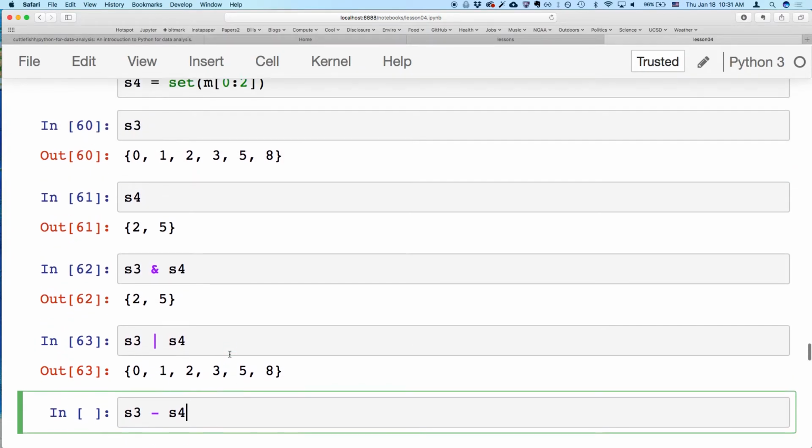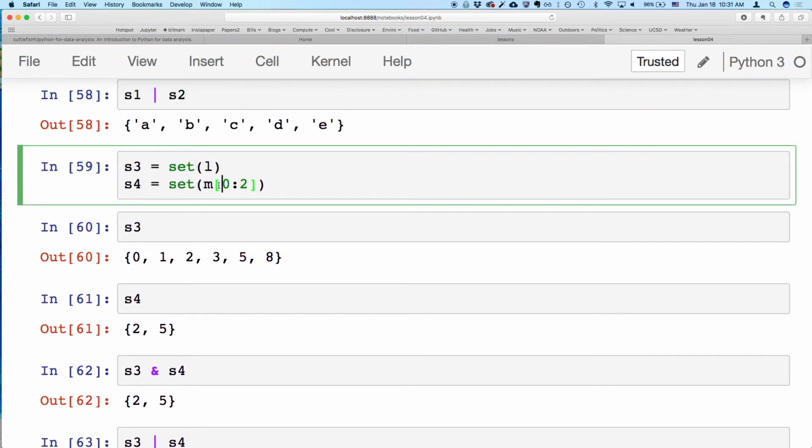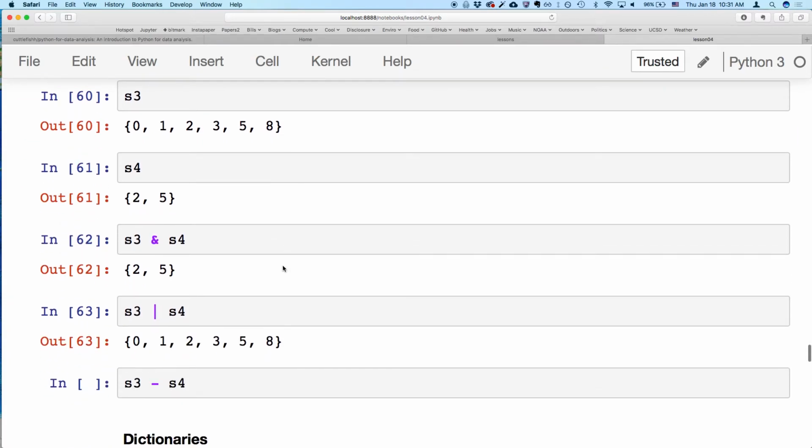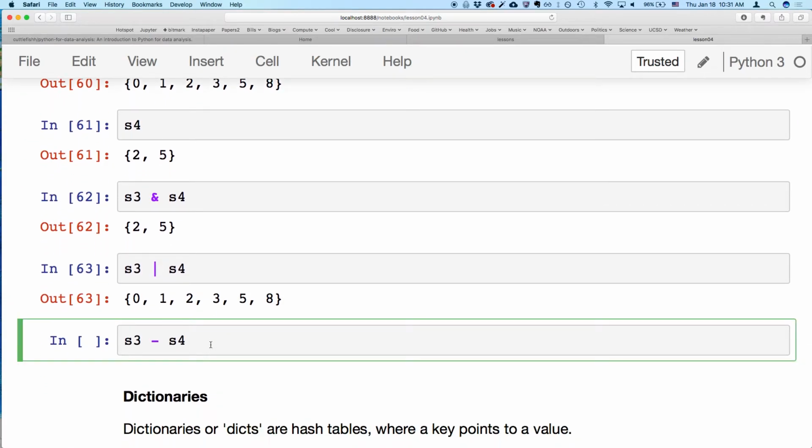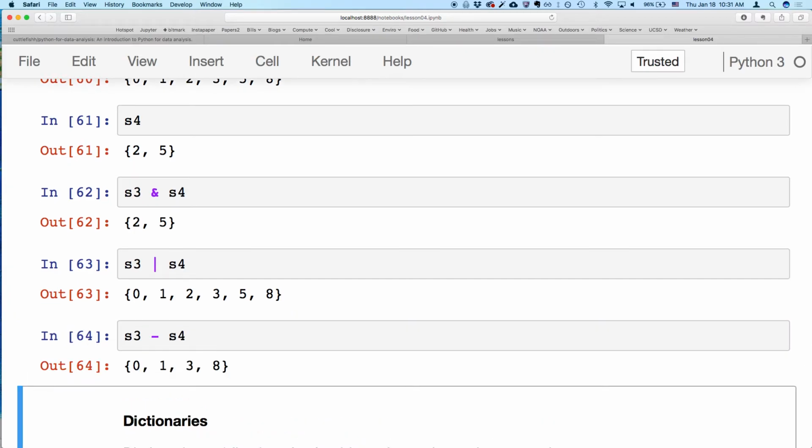We did take the numbers. So I just sliced out the first two elements. Yep. Good call. And then we can also get the difference of these two sets. So I can take set 3 and remove all the elements that are found in set 4.